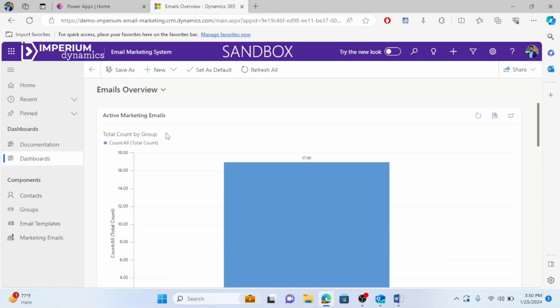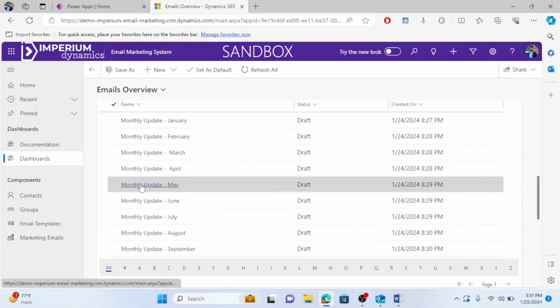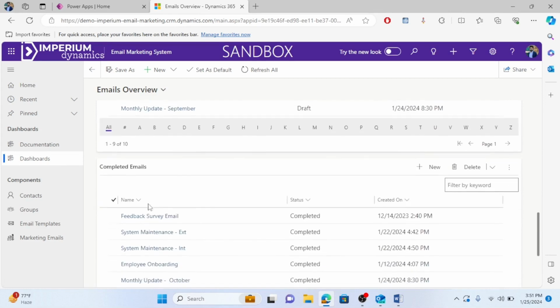So here's the dashboard. You can see here's the email dashboard. You can see how many emails have been sent yet. You can also see the draft emails which are present and the completed emails over here.